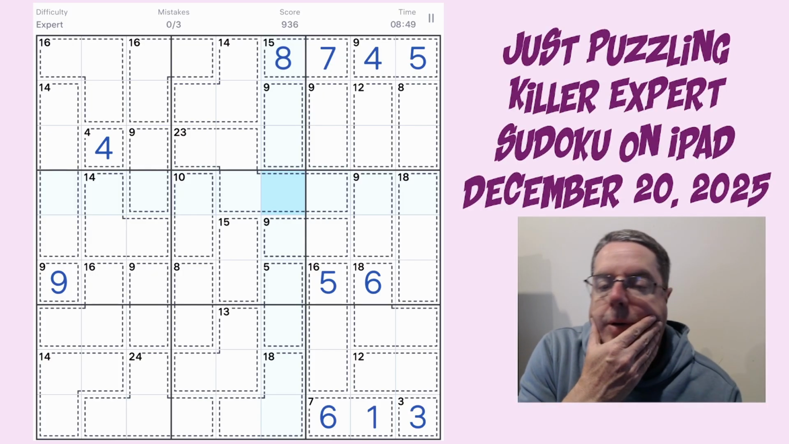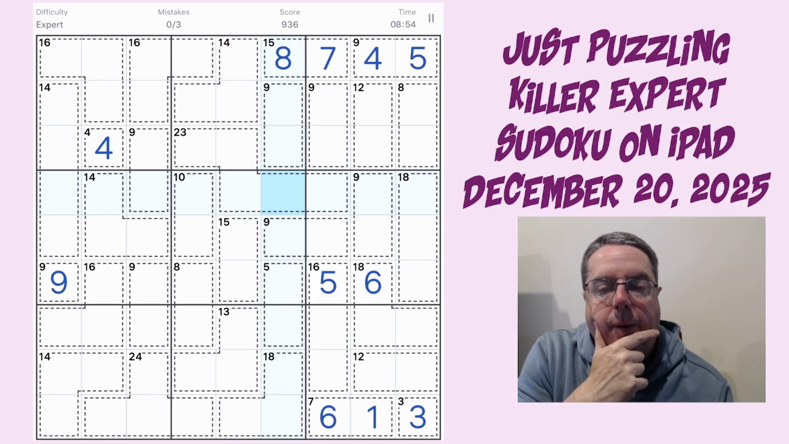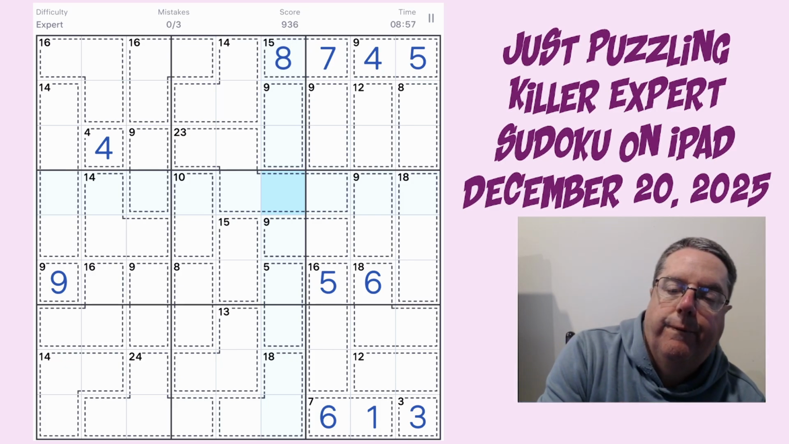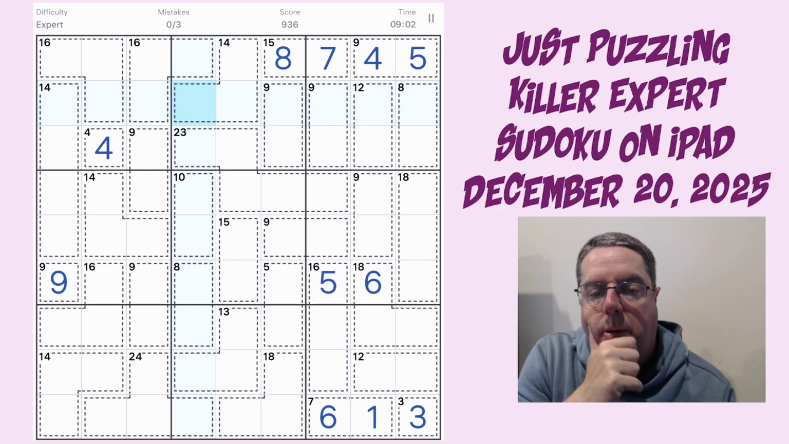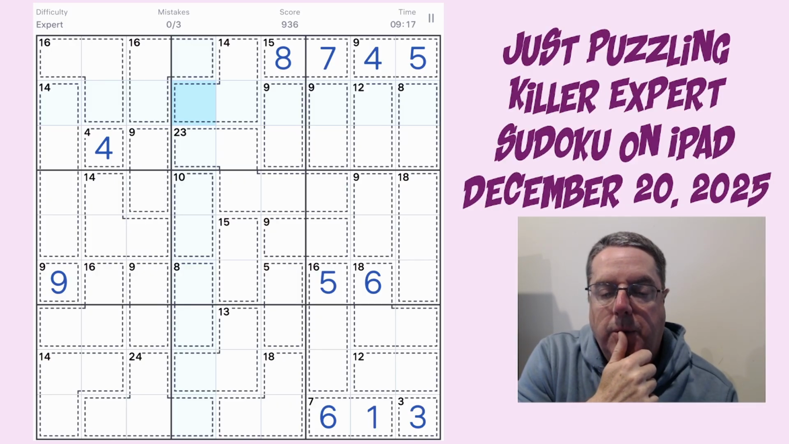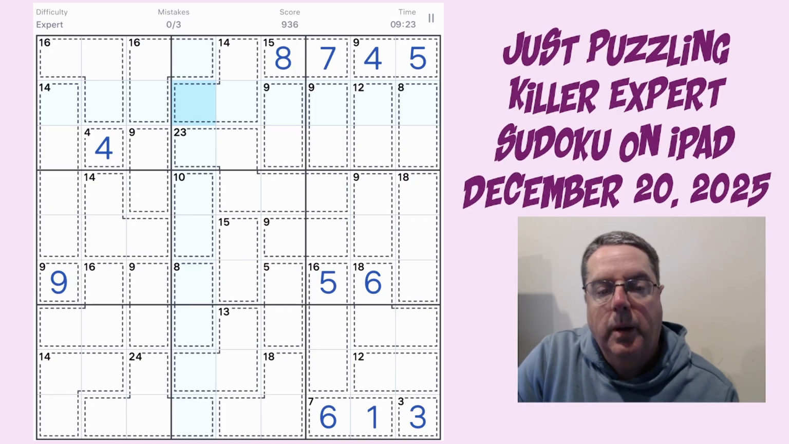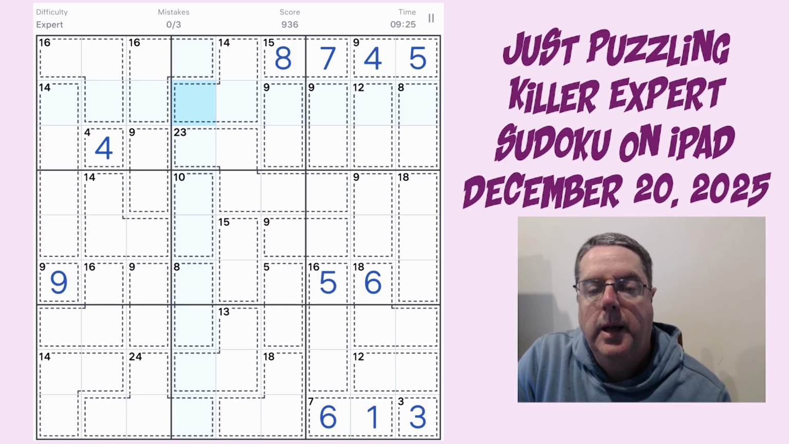4 and 8, 5 and 7, 5's there, 9 and 3, so 4 and 5 can be here, 4 can be here, 9, 1, 4, 8. Okay, not seeing anything here. So I'm not seeing anything here.